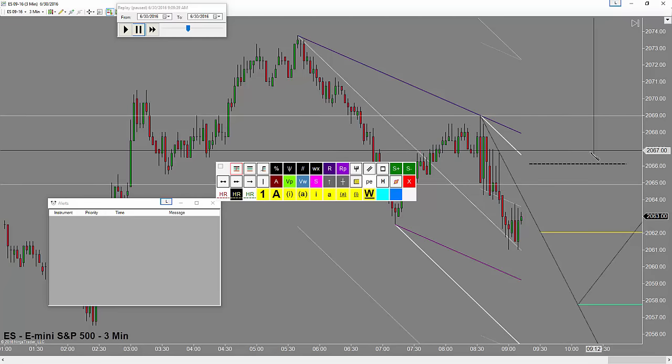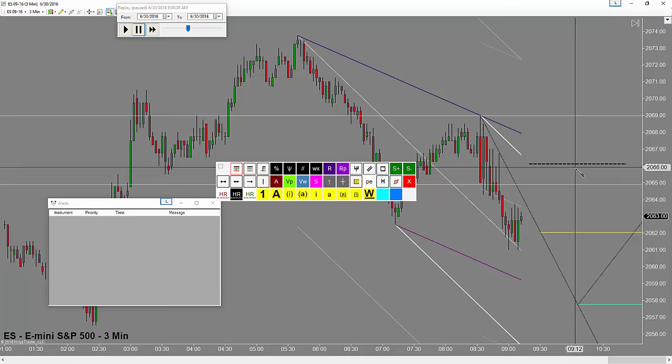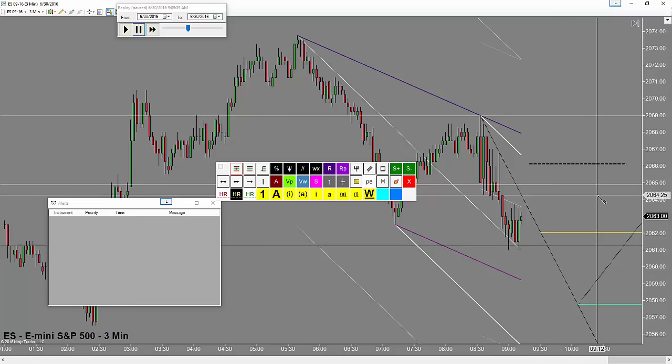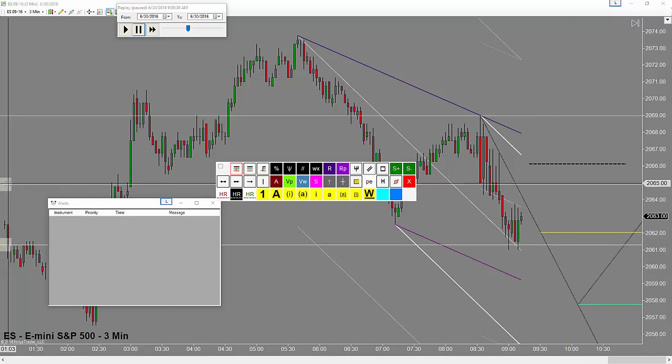If you try to move these lines after you have applied alerts to them, then the alerts will be disabled. So you do not want to try to move the lines after you've applied alerts to them. So let's box this in and then apply alerts to these.